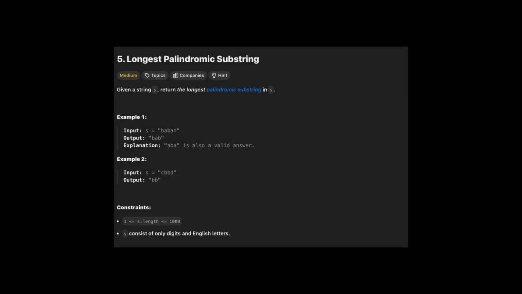Hi everyone, let's solve the problem of longest palindrome substring. Basically here we're given a string S, and given a string S we need to return the longest palindrome substring inside of S. And substring means a sequence of consecutive letters.